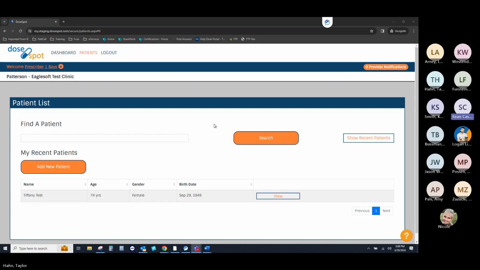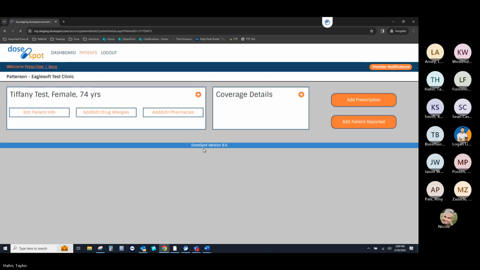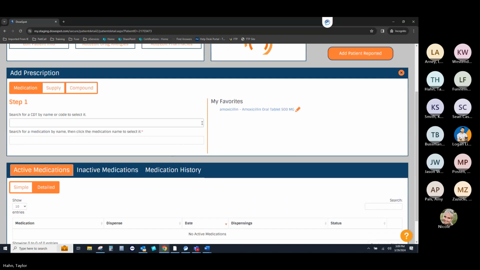But now this prescriber is all set. So if we wanted to go back into that Tiffany test patient, we could actually send out a controlled substance now. And here you can see that amoxicillin favorite that was also created for that clinician. It's not a controlled substance, so we don't want to click it now, but if they wanted, they'd be able to just click that. It'll pull in all that prescription information that was previously created from that earlier one.